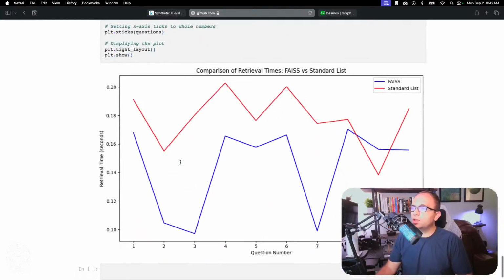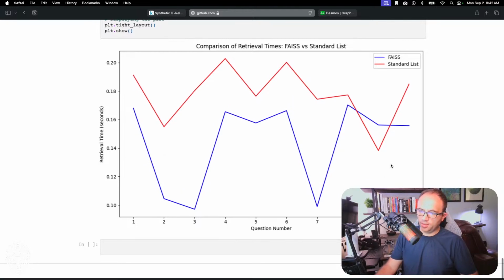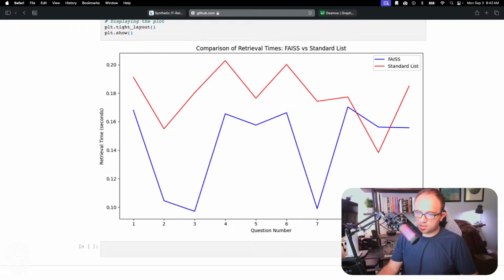And then when I plotted them out, you can see here that the FAISS line represents the time in seconds it took to grab the appropriate document chunk for each of our questions. So you can see here, with the exception of question number 9, which the standard list was actually faster, FAISS still was faster than all those. I apologize, my face is kind of in the way there.